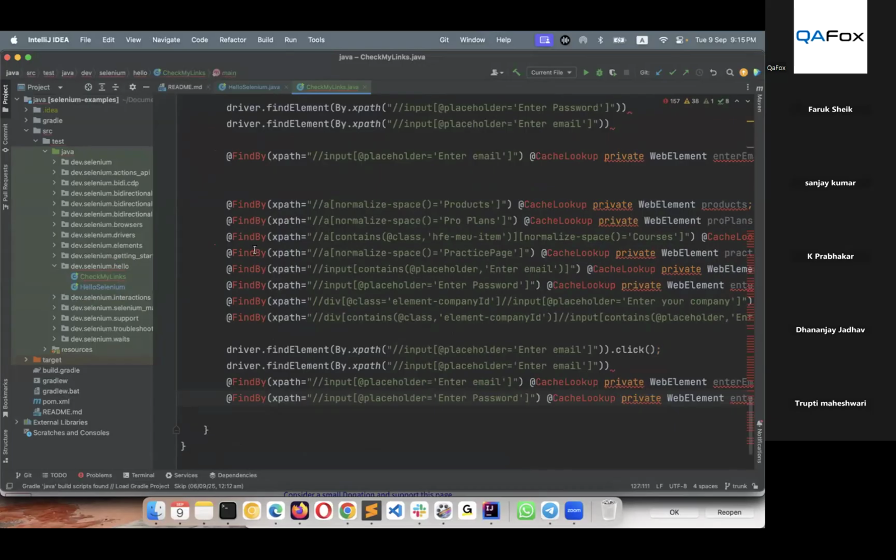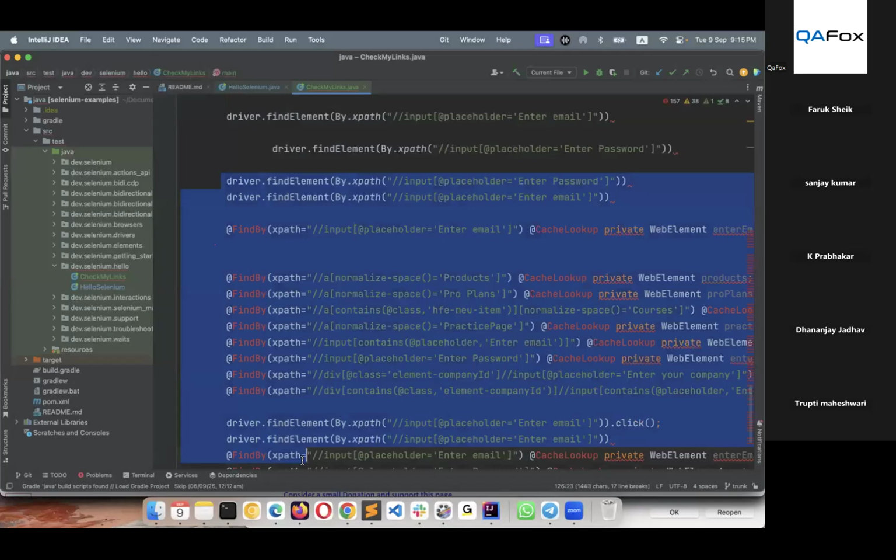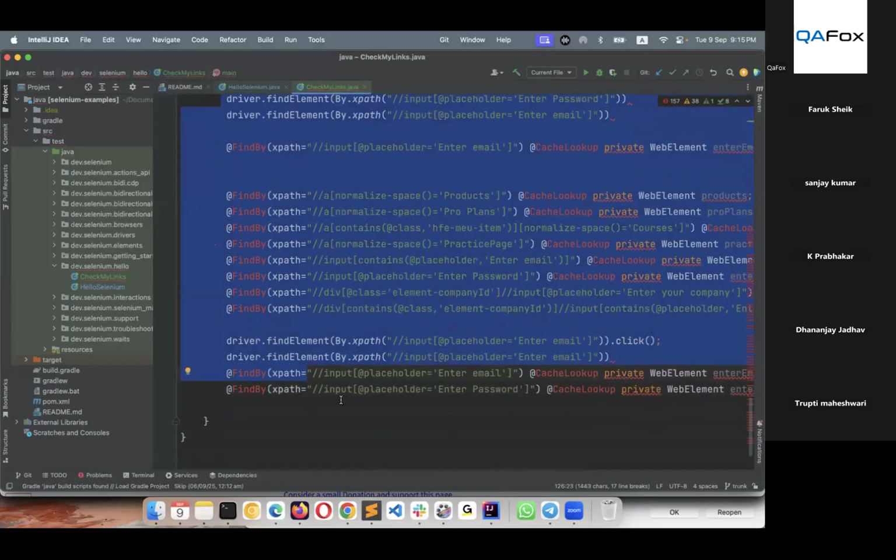And now suppose you want to write a locator page, like this complete page you want to write, this much code. There could be 100 elements. Imagine how much time that will take, going back and forth one by one, inspecting and pasting here. So you can generate this complete code in a single shot. Let me show you guys how.